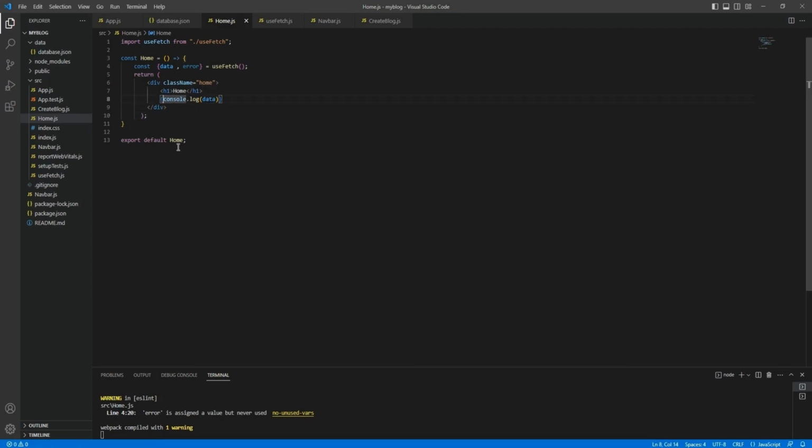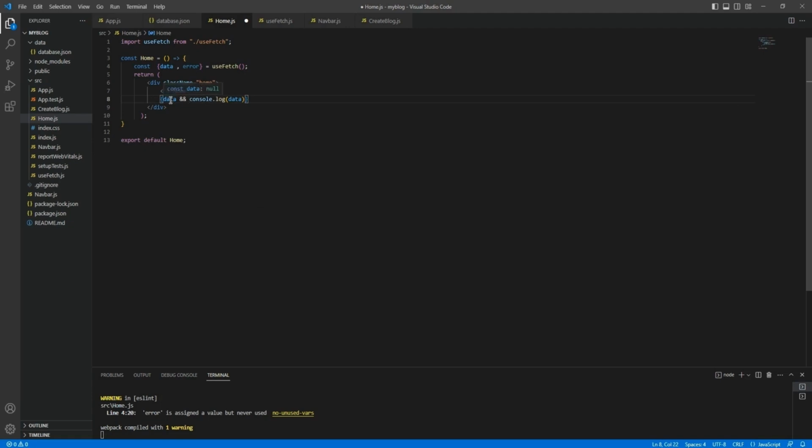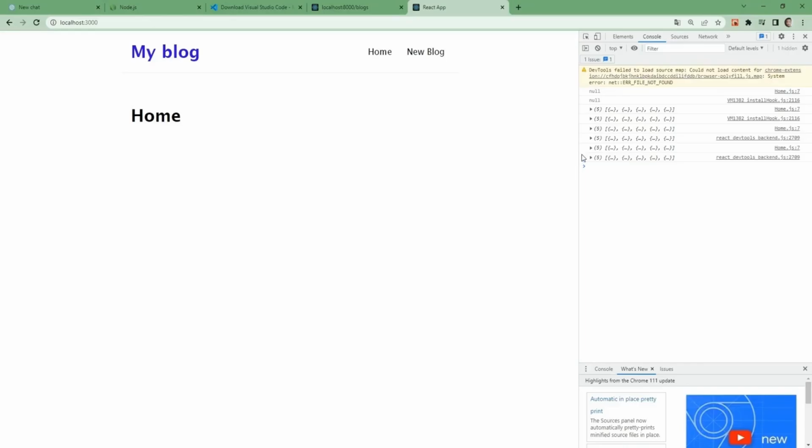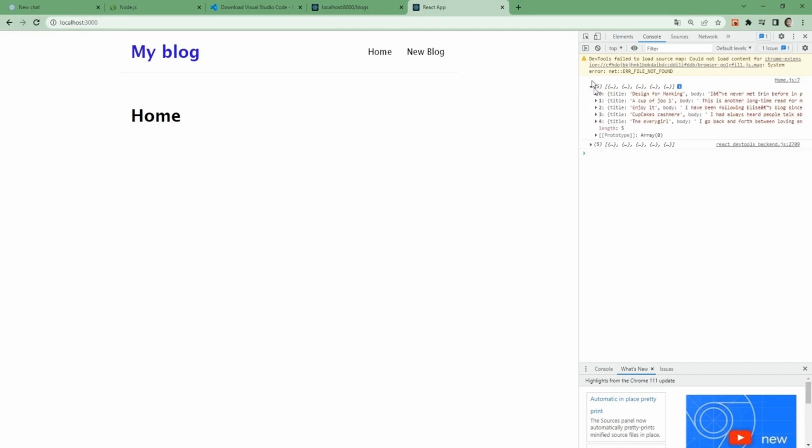To solve that issue, I will verify if this data is true, then the AND symbol. This means if this data is true, if it's full of data, then go to this side. Otherwise, it stays false. False is when it's empty, null. So let's save. Great, there's no null, and it's working.